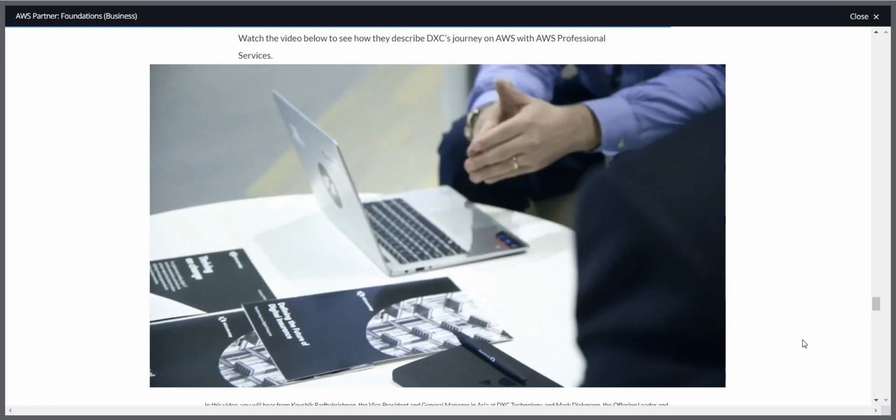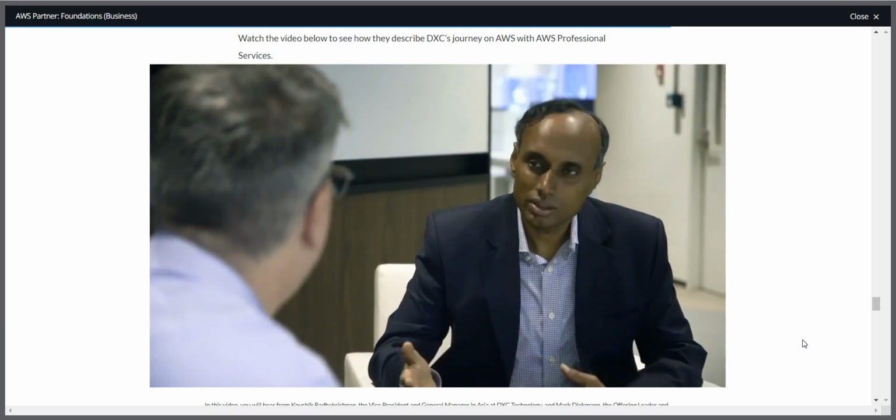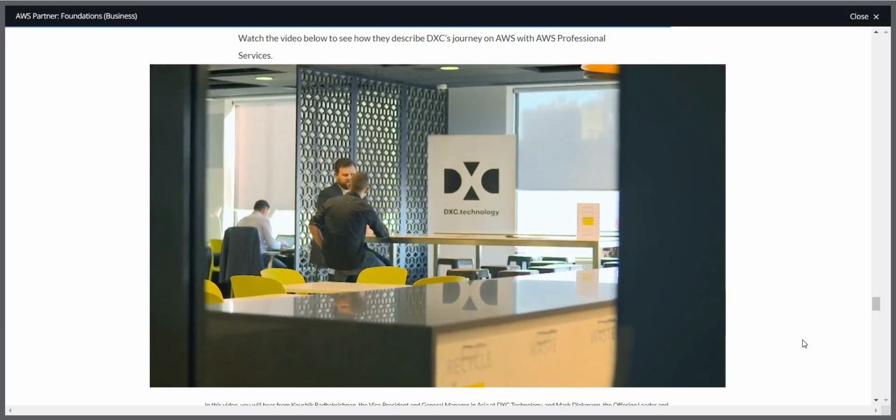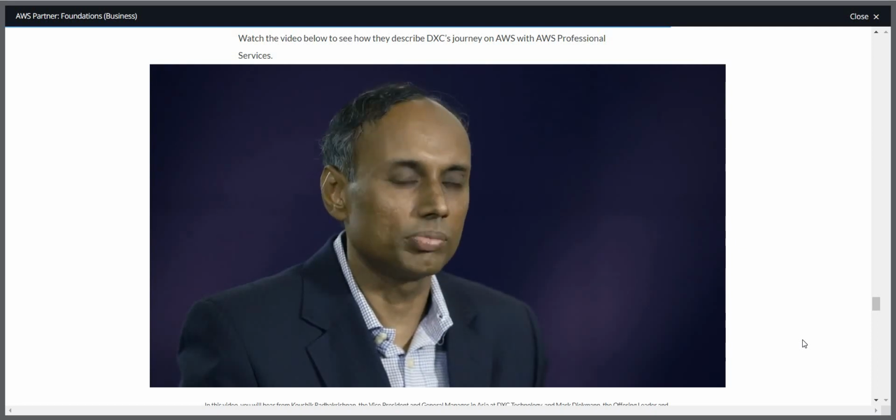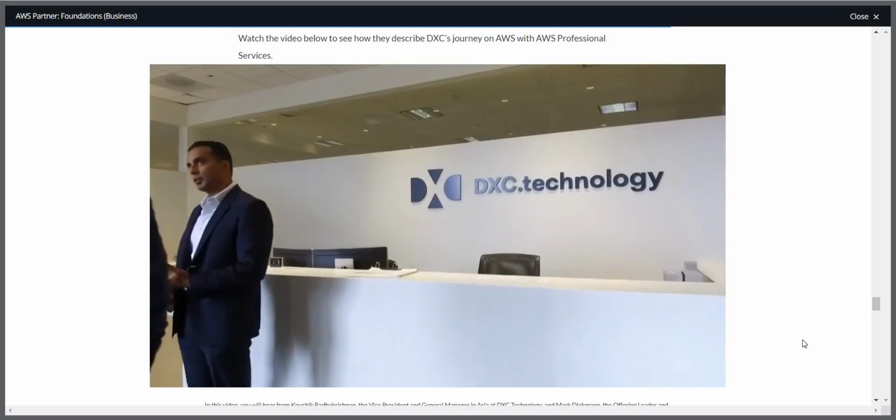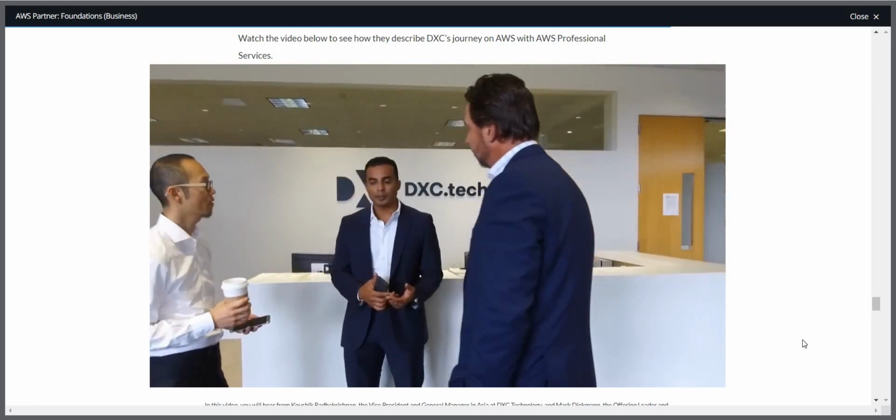AWS solutions can easily be converted to a proof of concept for a customer who's trying to evaluate the possibility of moving to a cloud. And combined with the fact that AWS professional services and DXC work together, made it easier for us to confidently go to a customer.